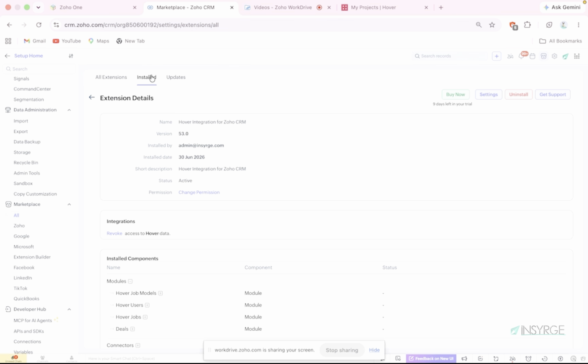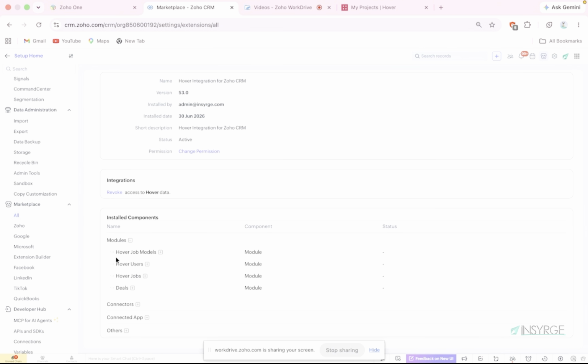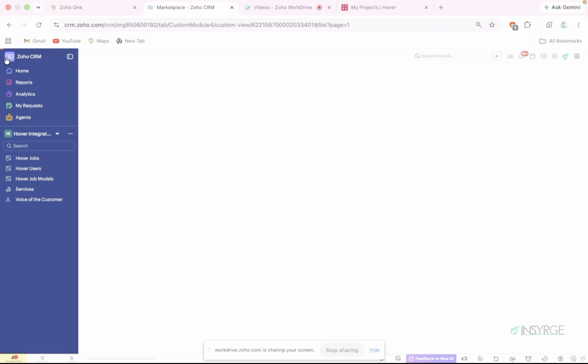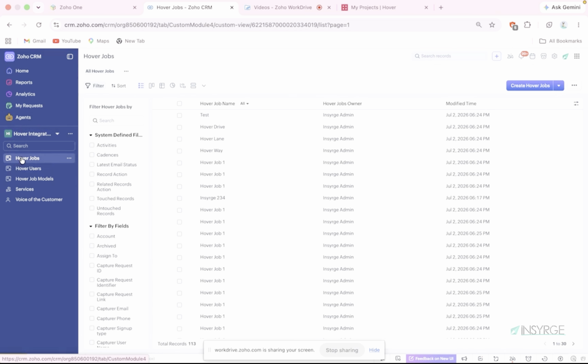Once you have installed the extension, automatically you will see these modules: Hover job modules, Hover users, Hover jobs. These three modules will be automatically created in your CRM. So I will show you. As you can see, these three are the modules.